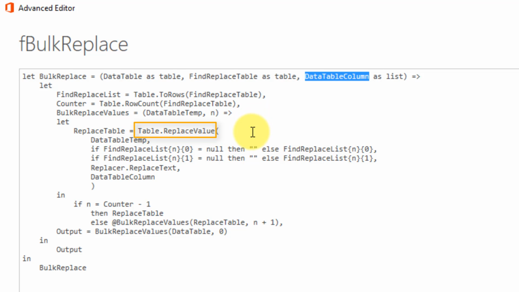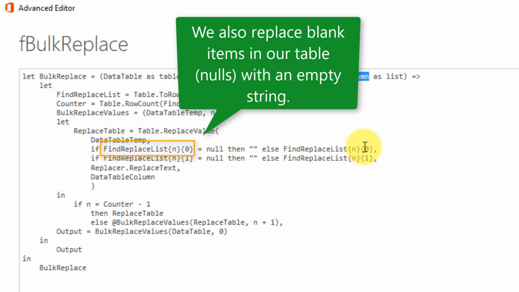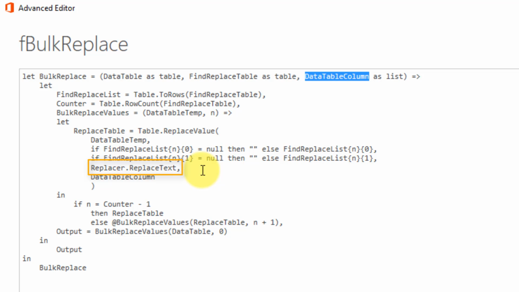So here we've got our Table.ReplaceValues, and then we're passing it in that data table. And then we're going to find the first item in our list in the first column and replace it with the first item in our list in the second column. Again, we're using the Replacer.ReplaceText method, and we're doing this in the columns that we have passed in our function.